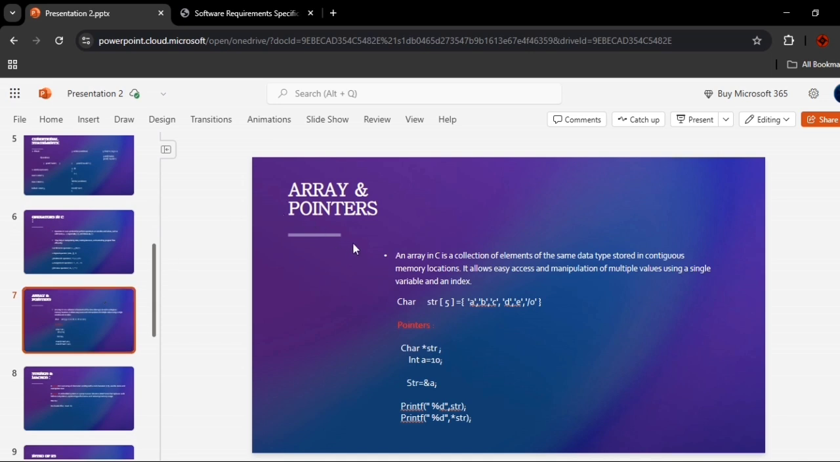Next, arrays and pointers were also learned in this internship. Jayalakshmi Dhananjay ma'am teaches very well.